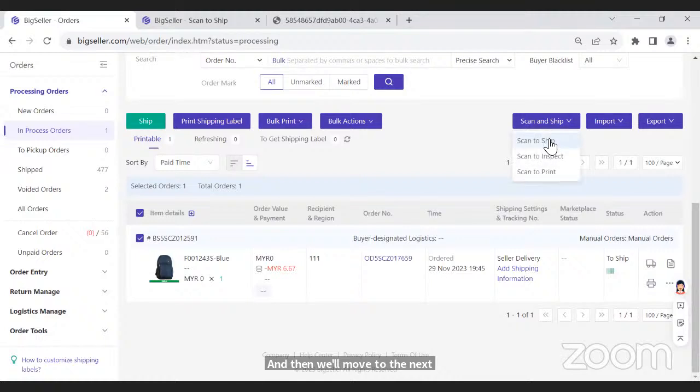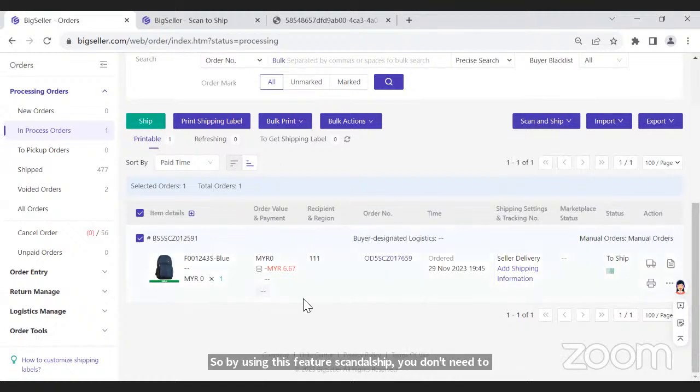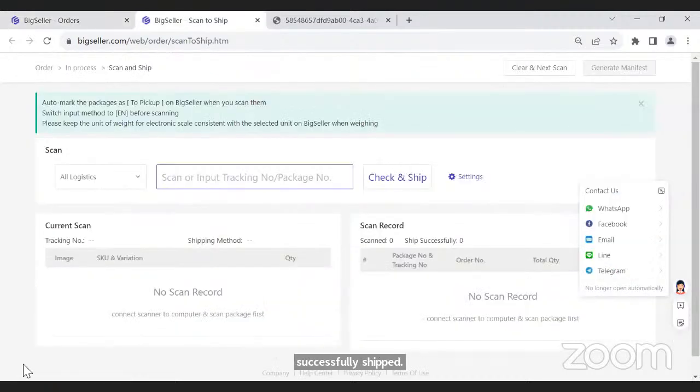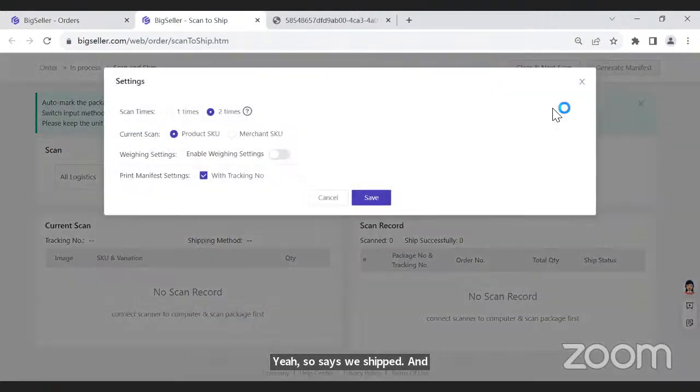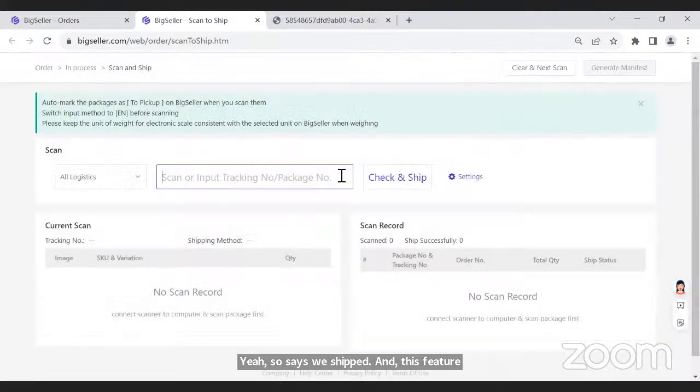By using this scan to ship feature, you don't need to double check here whether this package is prepared or not. You just need to use your scanner to scan the barcode, and the order will be successfully shipped. Here I can show you an example of how to do it.